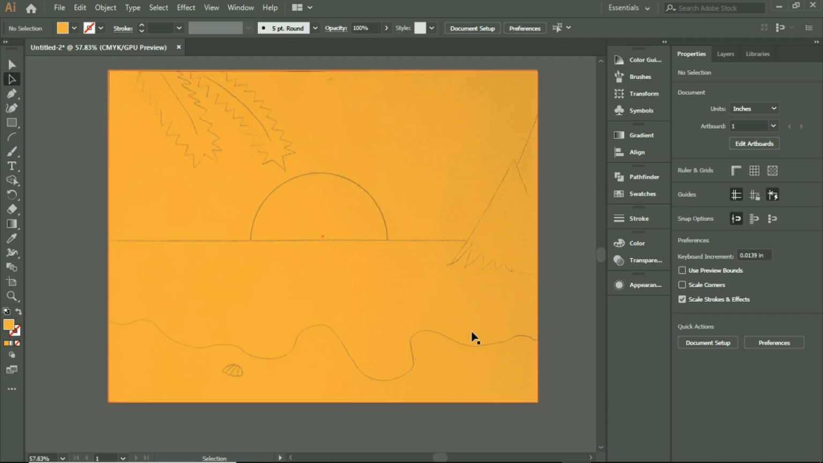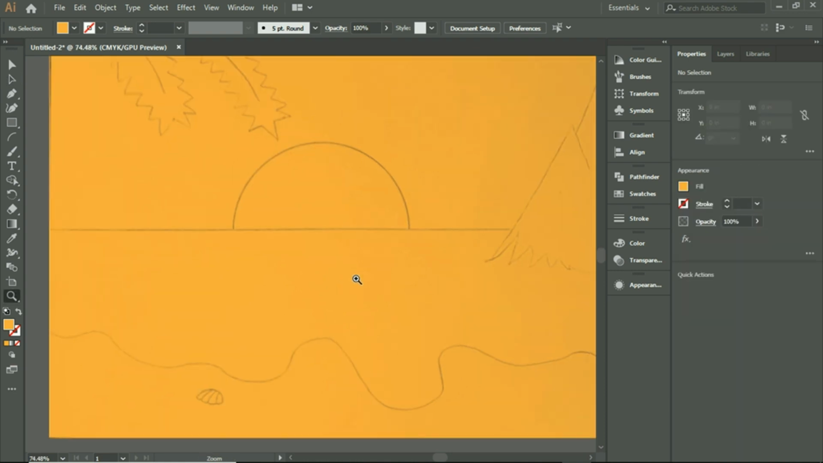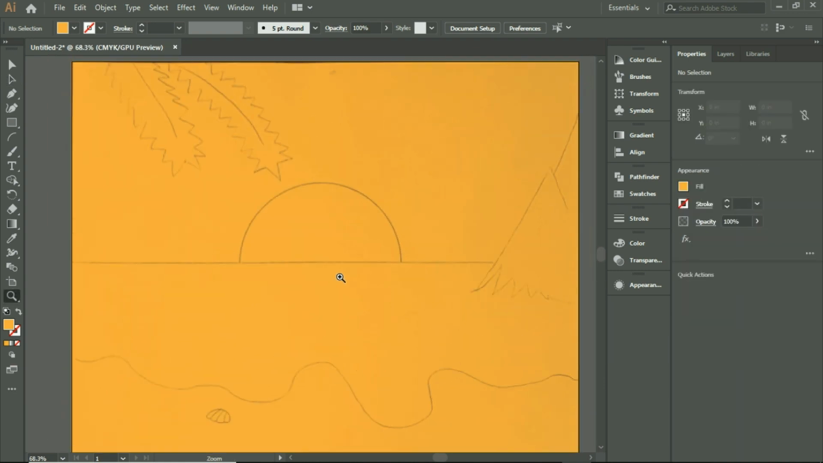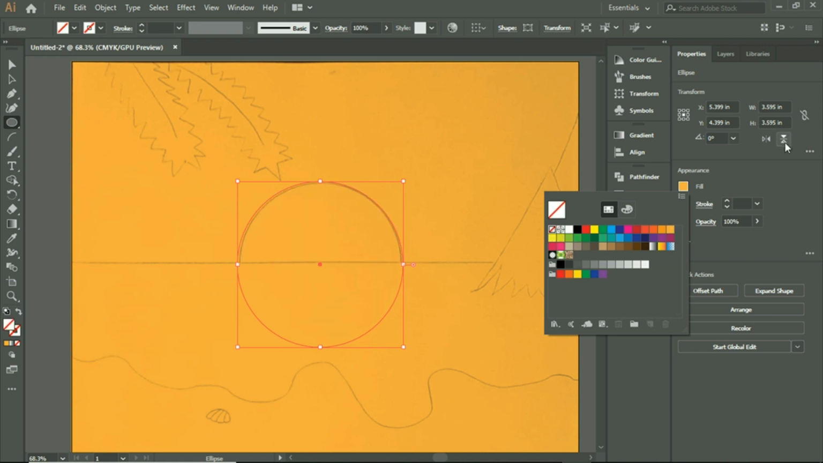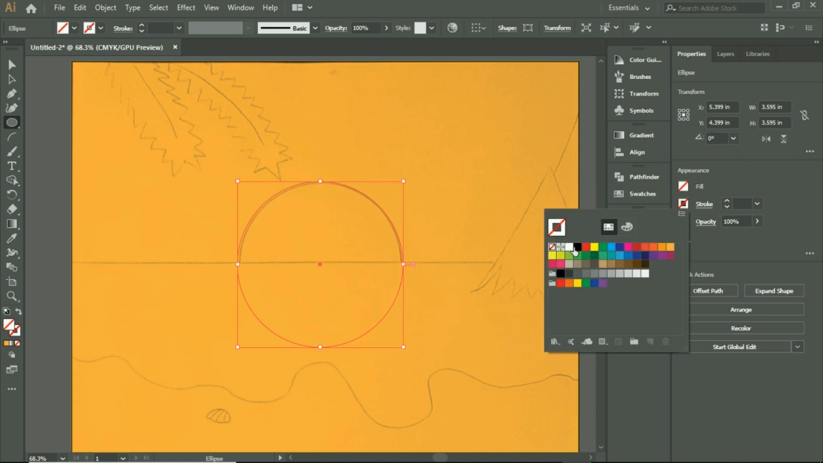So now I'm going to zoom in a bit, and get out my ellipse tool, because the first thing we're going to do is the sun. Hold shift, or don't hold shift, just center it right with the sun there. I'm going to give it no fill for the time being, just a stroke. We're going to give it a magenta stroke.